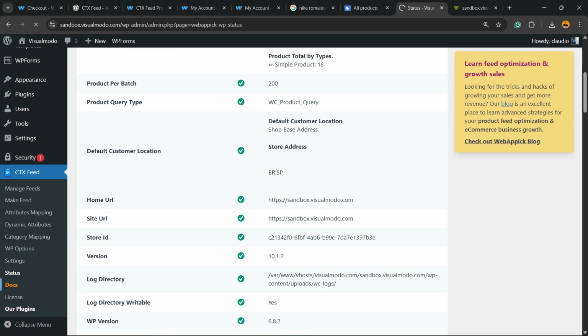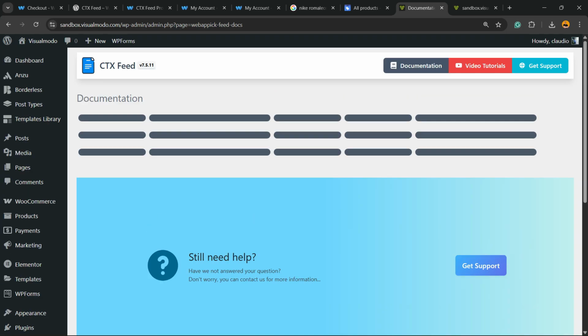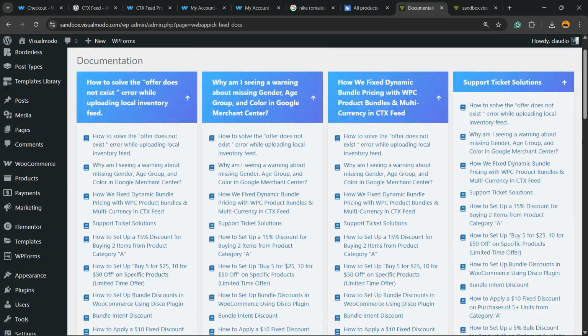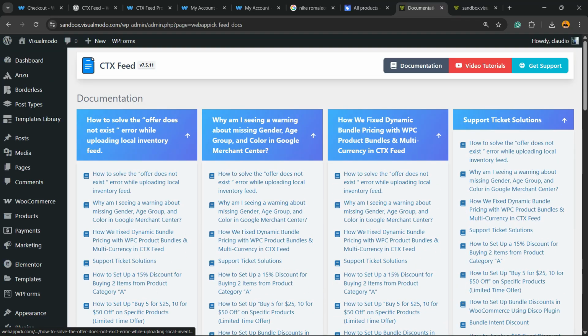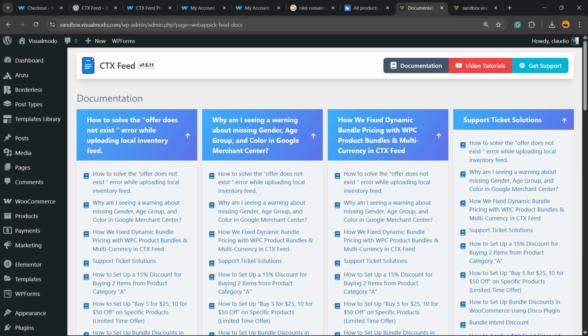We have docs in case you want to learn more about the plugin and how to use it. You can still open support tickets in case you need help, in case you have questions, but there is complete documentation right here. And that is it, after some minutes, after some hours, depending on Google, the feed is going to be approved and you're going to be able to display your products on Google.